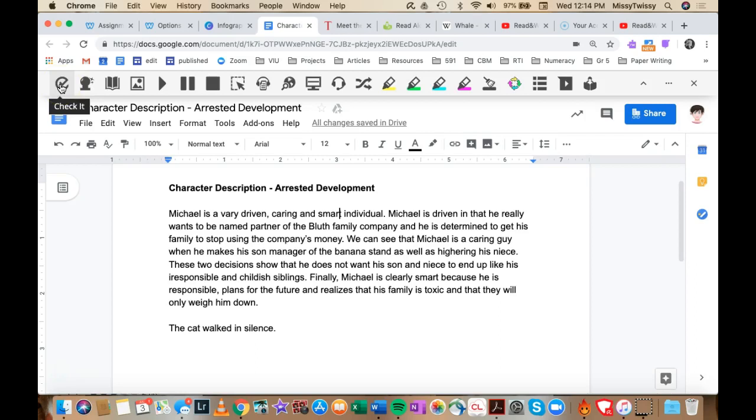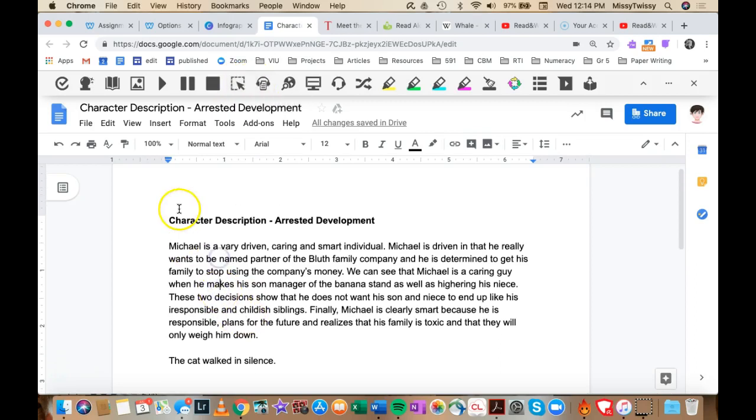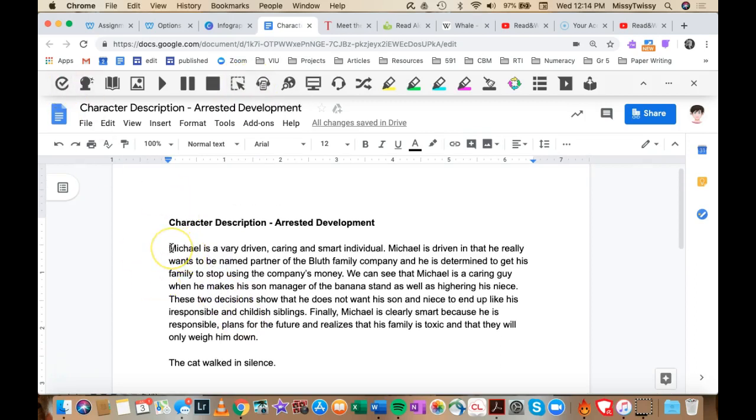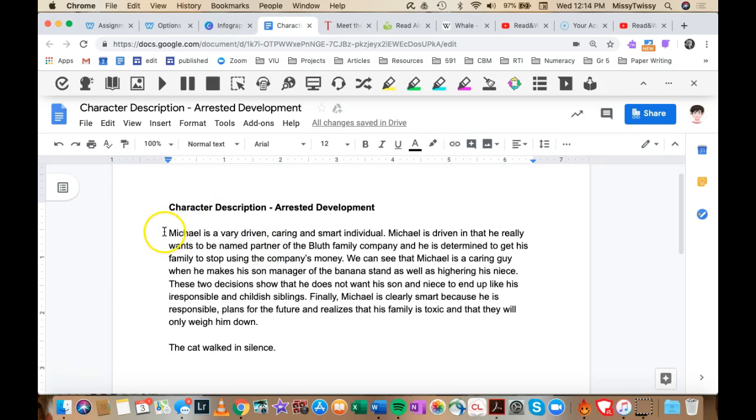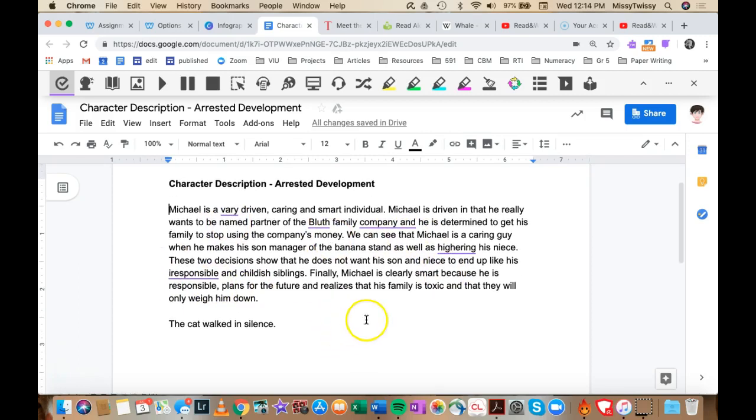Now, the reason I left check it till the end is that I just wanted you to be familiar with a couple of the other tools and how it all works. But this is sort of like a final check of my information. I'm simply going to turn it on, and it's going to underline in purple some of the mistakes in my document.